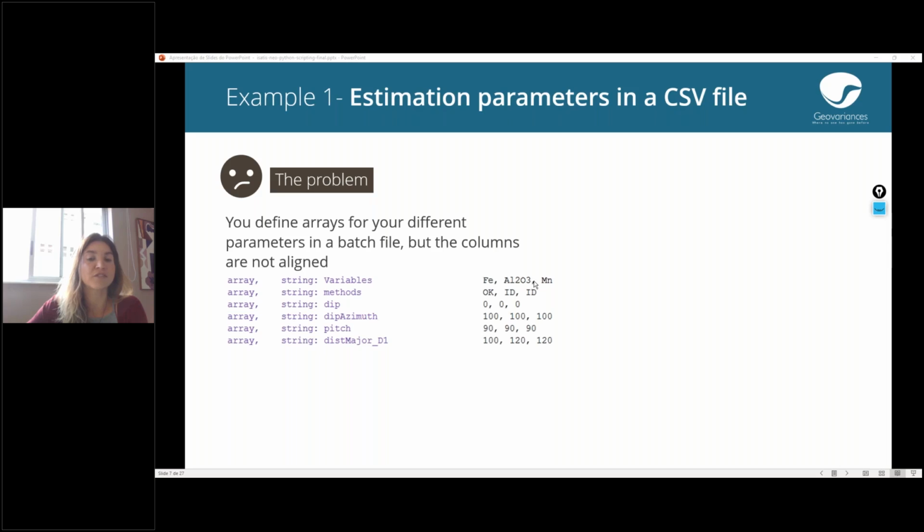But if we look further, imagine that we have many variables or many domains. It will be very complicated. It's not clear what the parameters of the magnesium are here. It's not clear to see because the columns here are not aligned. So if you want to change, for example, now I don't want to estimate the magnesium using a dip of 0, I will change that.